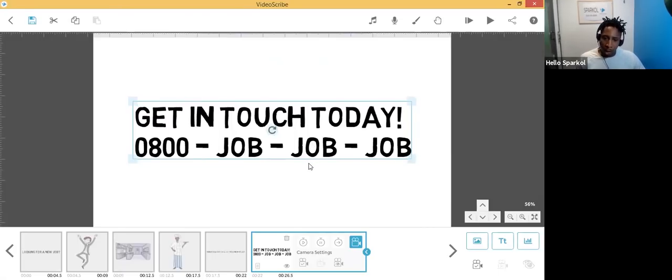Now, I'm going to show you how to change the transition time on an element. So previously, we covered how to change the animation time, which is how long it takes for the hand to draw your text or your image. And then the pause time is how long it lingers on that element after it's finished drawing. The transition time is how long it takes to move from one element to the next.